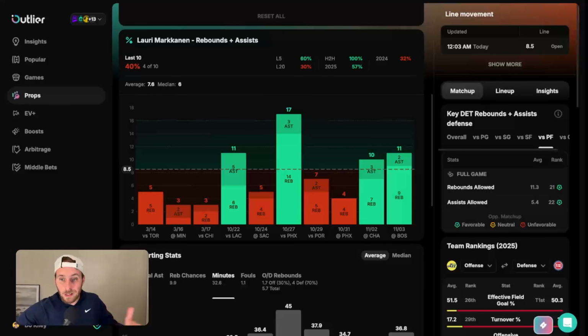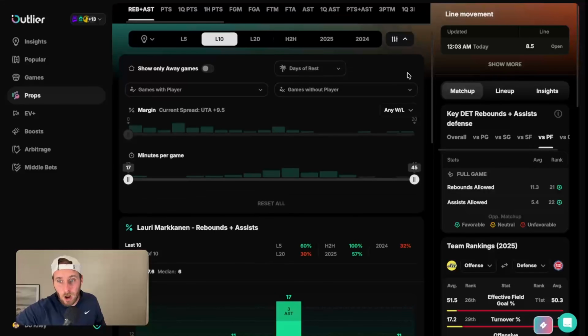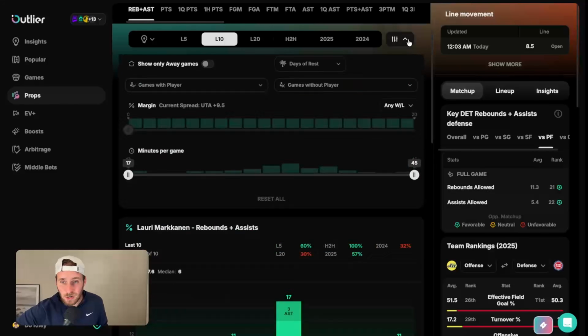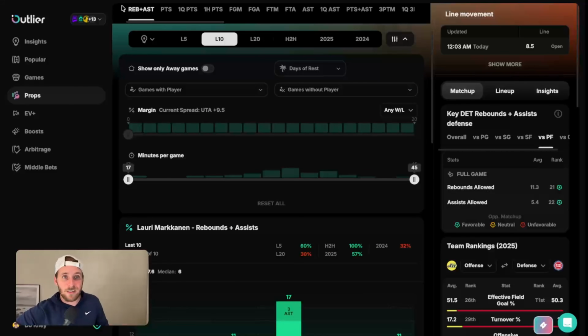You're building kind of a realistic game script, which is exactly what we want to do whenever we click this drop down here, and we can go ahead and start taking a really deeper dive into it and predicting exactly how this matchup could unfold. Because again, let's be completely honest, a 70% hit rate is obviously nice, but that doesn't mean a whole lot if all of those games are in completely different situations.